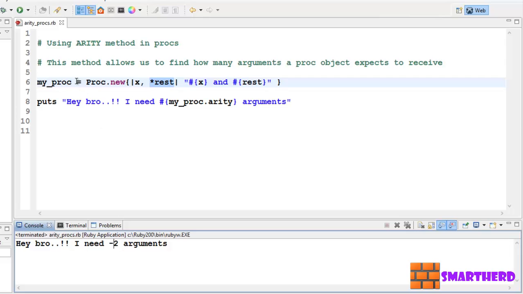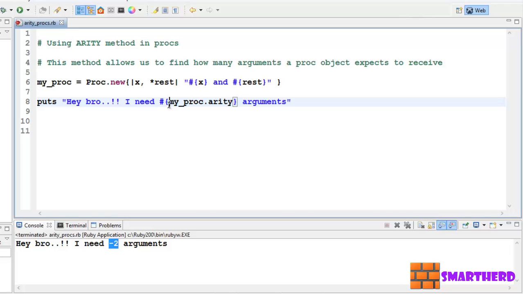Now what is the remedy for this if I don't want -2 here? There is one remedy, guys. We just have to use this operator. This operator is found below the escape button, like this, and rest are optional. Yeah, let's save it and execute it.